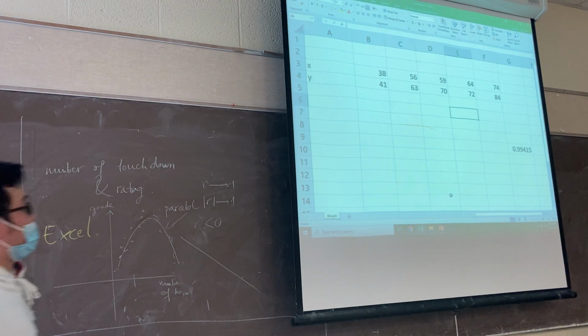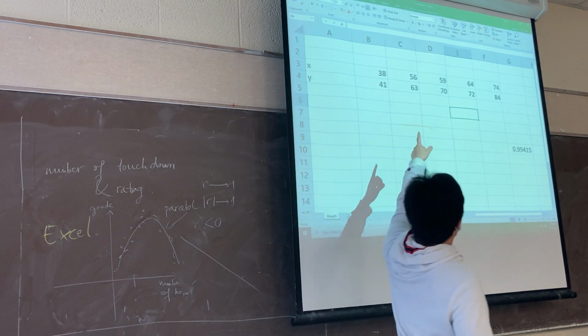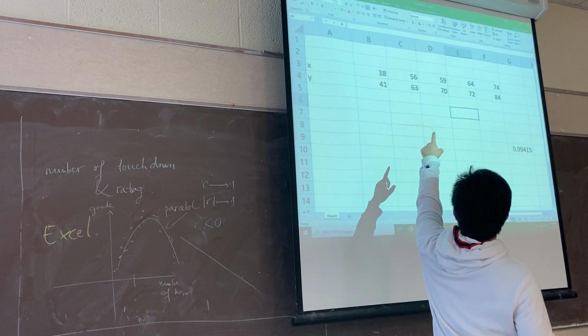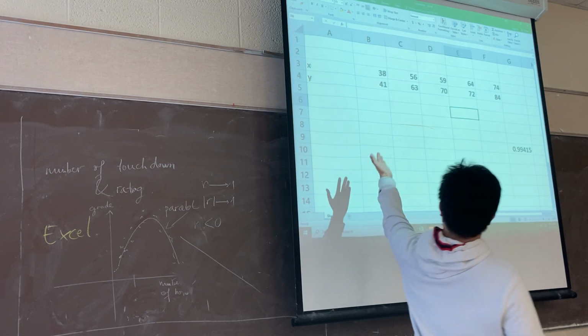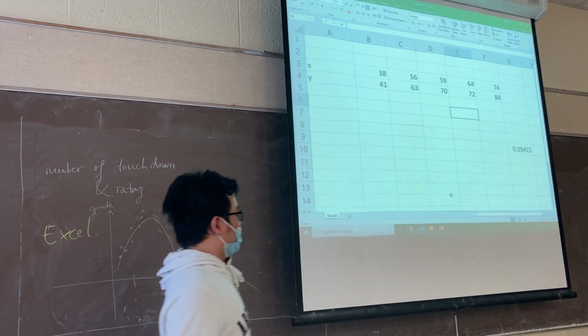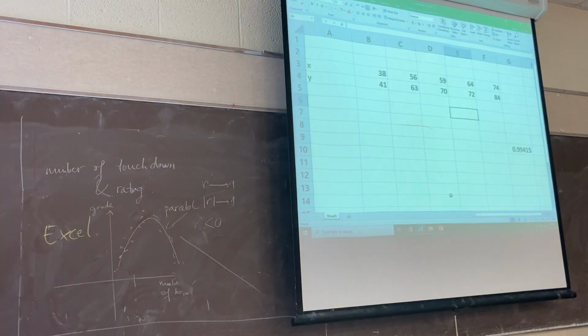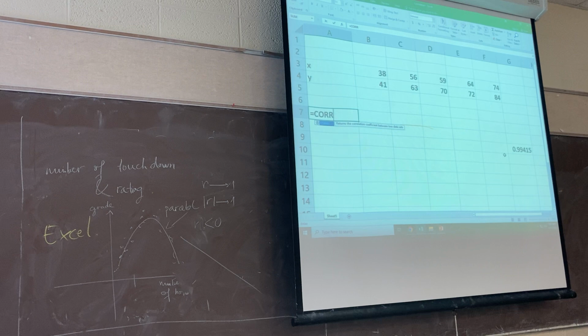This one is X1, X2, X3. X1 is 38, X2 is 56, X3 is 59, something like this. This is Y1, Y2. We can apply this formula, right? Otherwise, you can use the correlation function here. How to do this? We will use the equal sign.